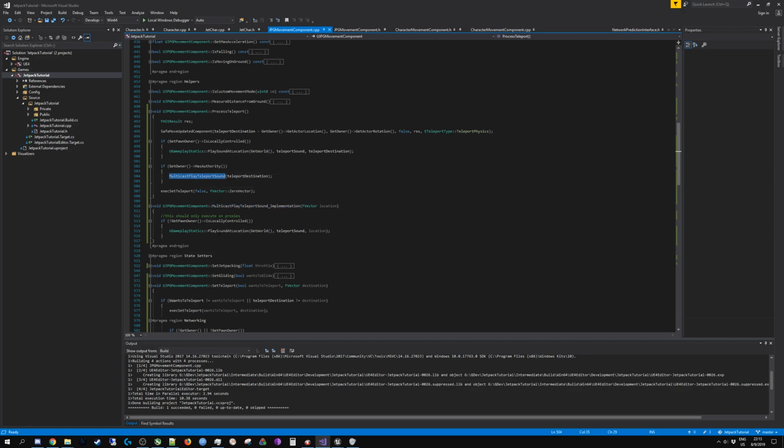Server goes from here into here, but because of this condition, so only play this sound when the pawn this is related to is not locally controlled, that's why it won't execute twice on the server. But every single client that receives this multicast executes this and plays the appropriate sound. The location that is played is obviously the destination of some other client that teleported.